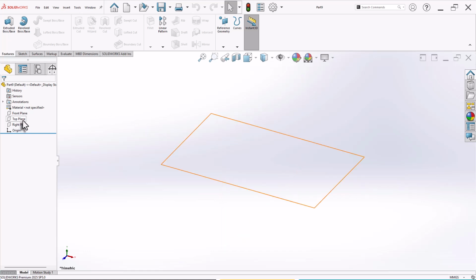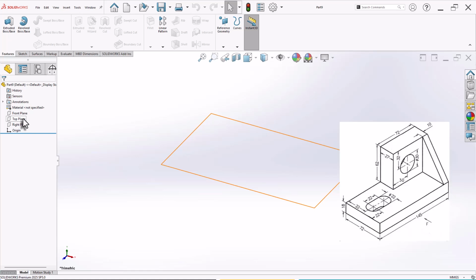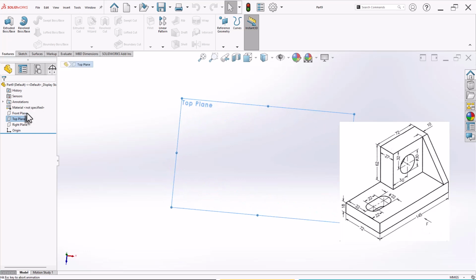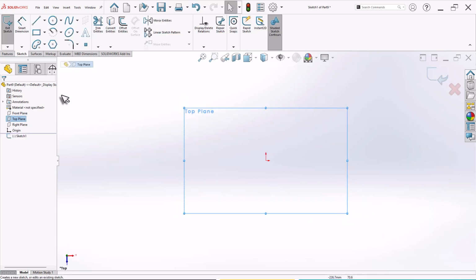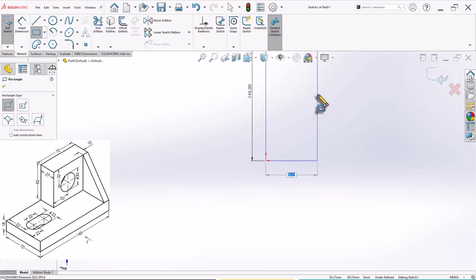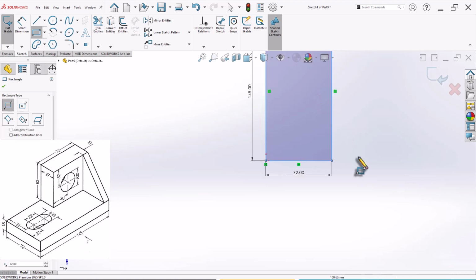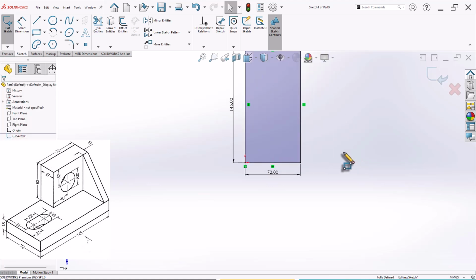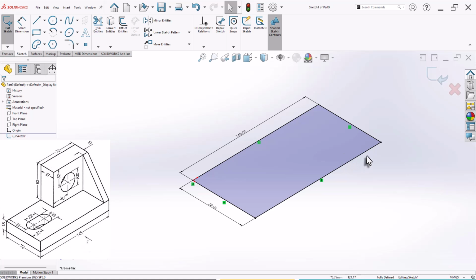Now, how can we start? First, you have to look at the figure. You can begin with the bottom block having a rectangle shape and a slot on the top plane. So choose like this, okay. So here I will enter the values 145 and 72. Press escape, press Ctrl 7, so you can see its overall orientation.